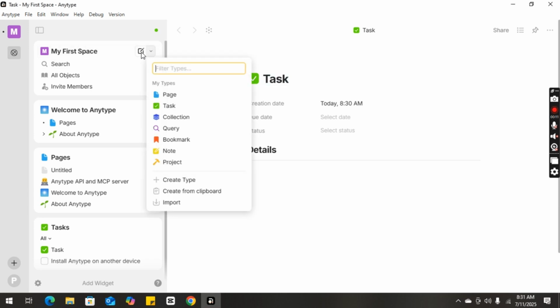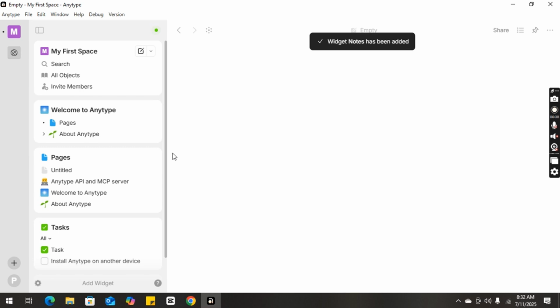Step 2. In the Object Type menu, choose Set. A set is a powerful view that lets you group and filter multiple objects by type, like tasks, notes, or custom templates. After naming your set, choose which object type you want it to include, for example, task, notes, project, or a custom type you've created. Once selected, Anytype will auto-pull all related objects into that set.